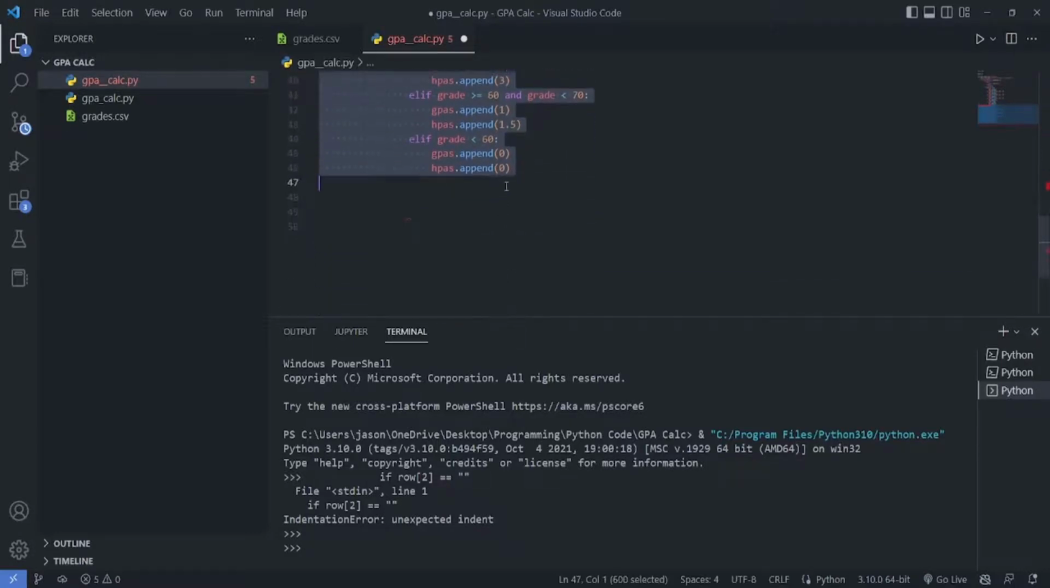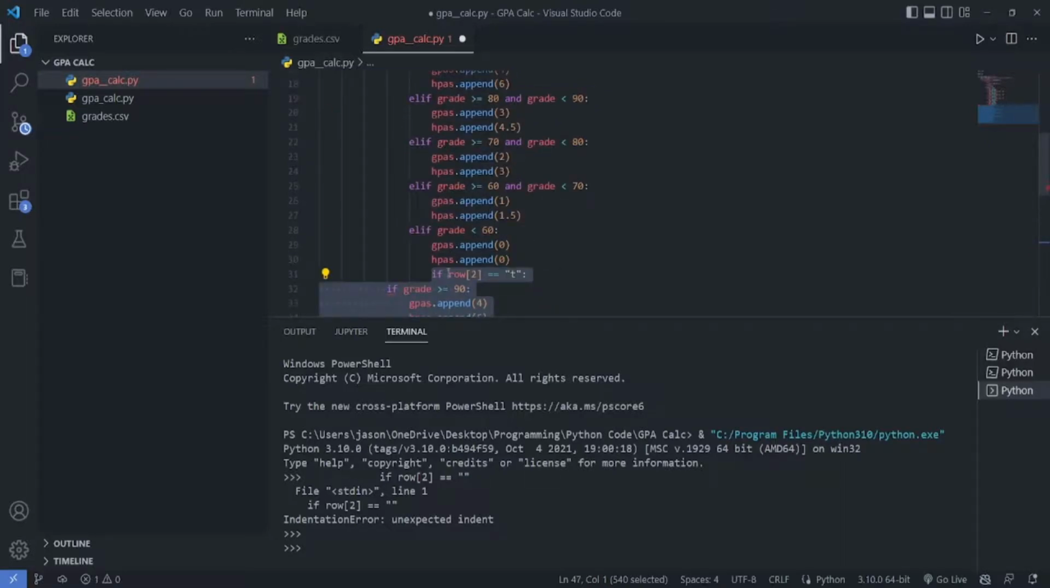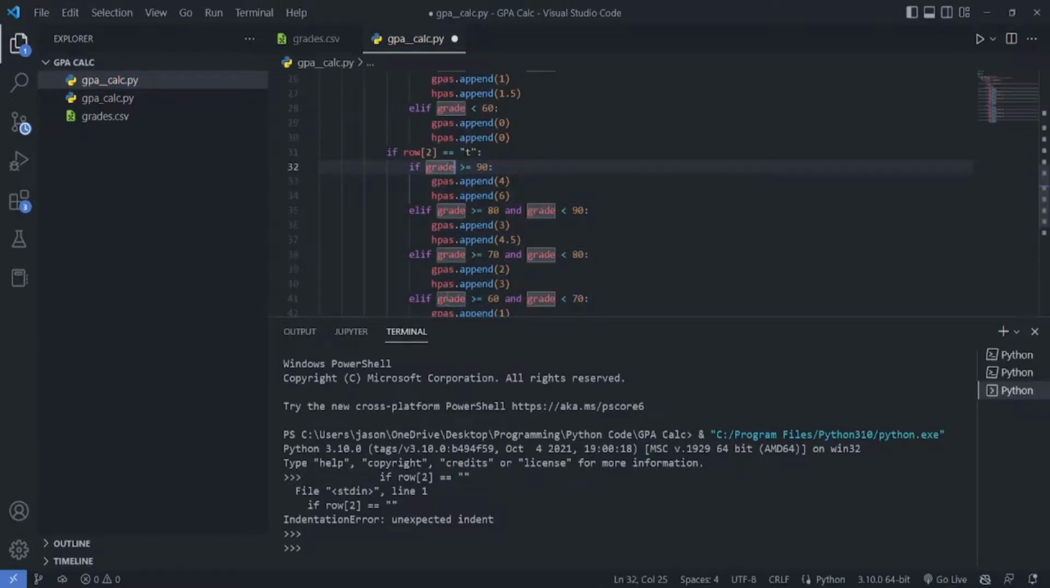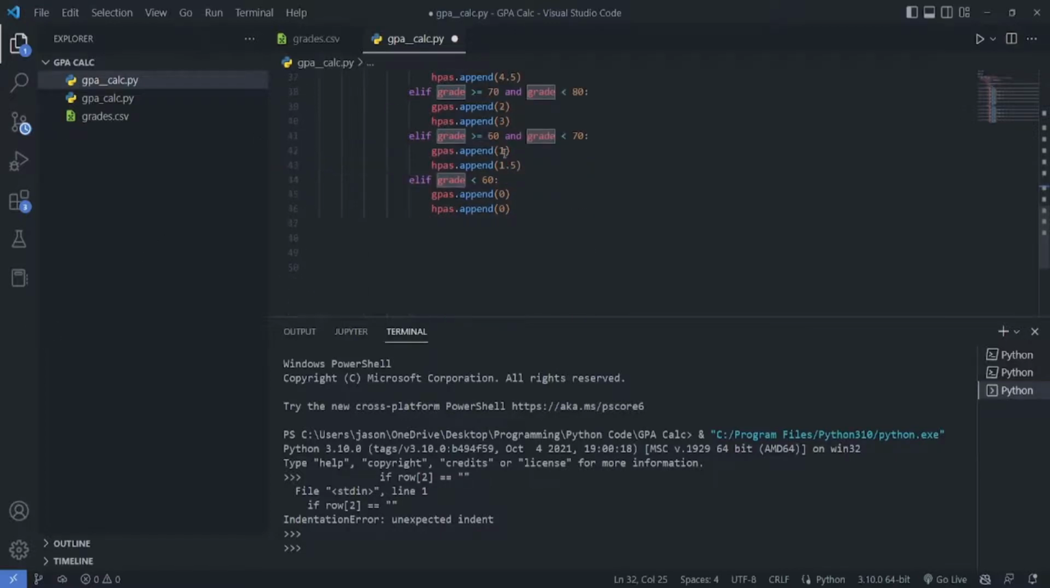You may have to fix some indentation, so go ahead and do that. I think I just have to move this back and all of these up. Nice and easy. If you're on VS Code, you can just highlight something and press tab to move it forwards and shift tab to move it back a tab.